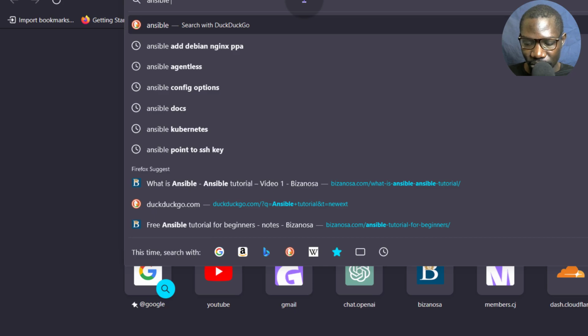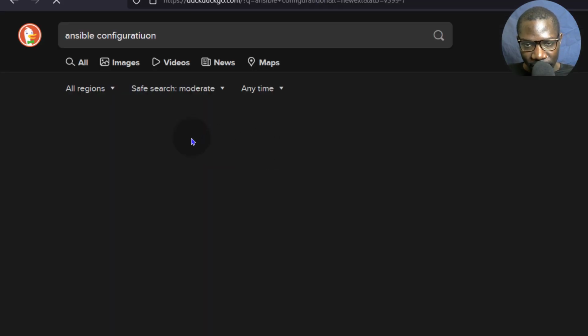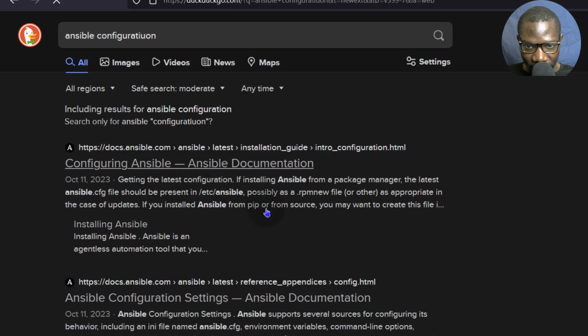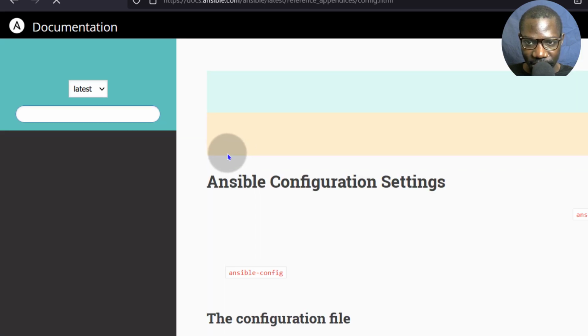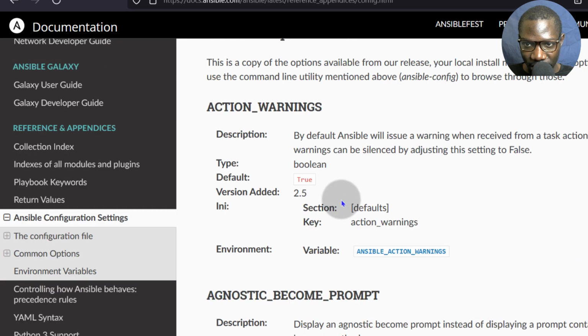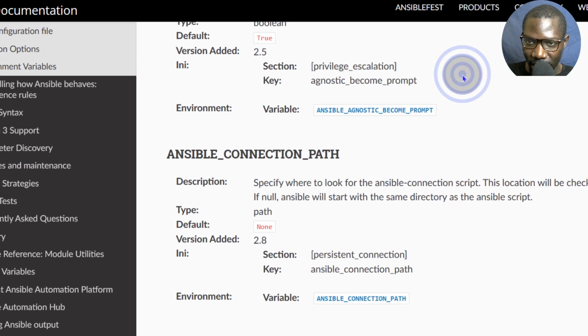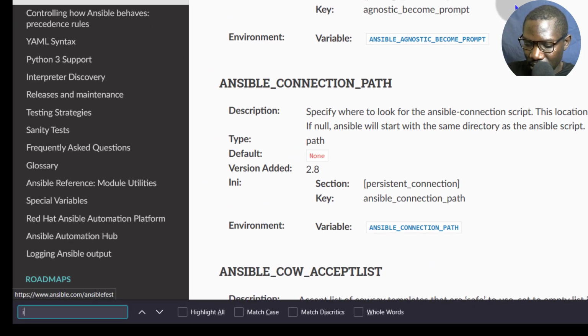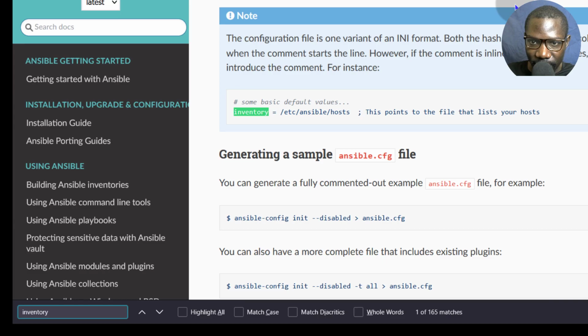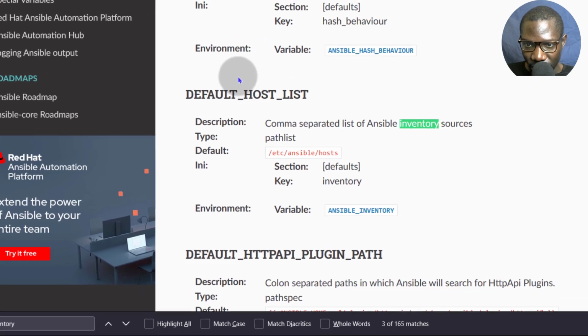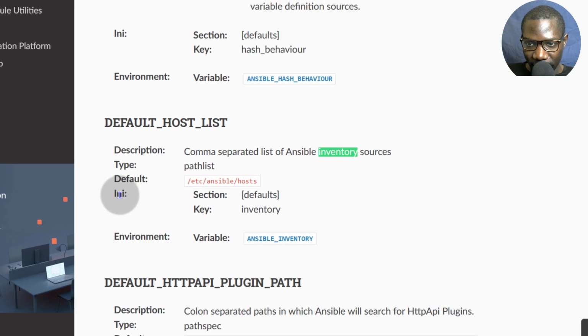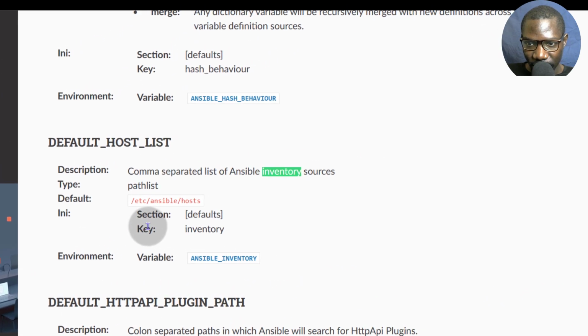Ansible configuration, and configuring Ansible configuration settings. Let's go with this. So I did talk about this extensively in the Ansible CFG part. If you don't remember that, just go and check it. I want to work with hosts. Control F. Let me find inventory. Default host list. So if you want to work with the default host list in your INI configuration, the key is inventory.